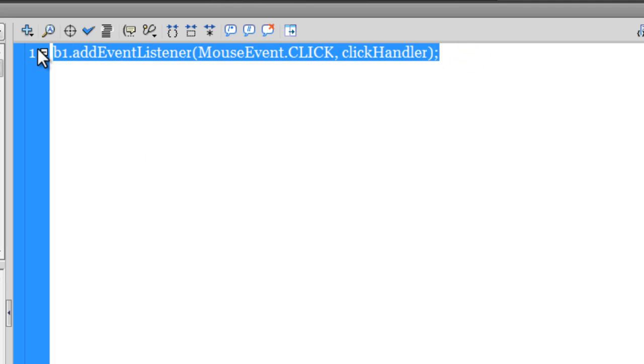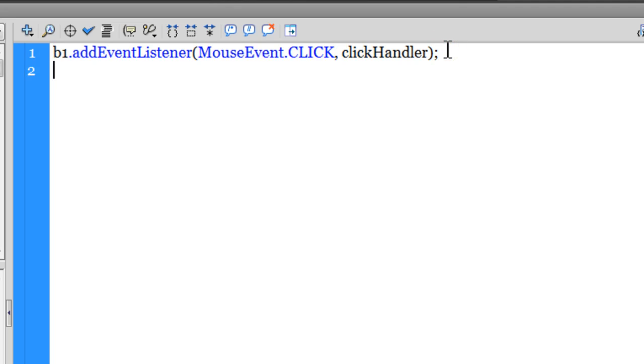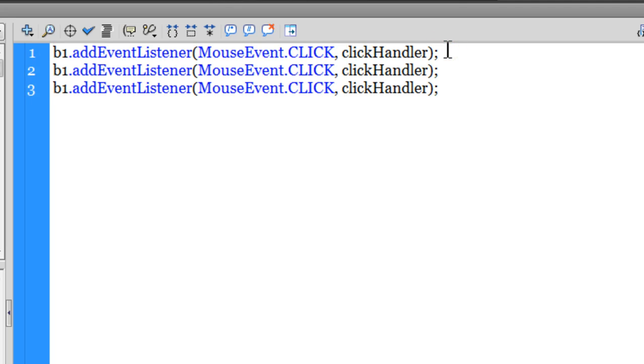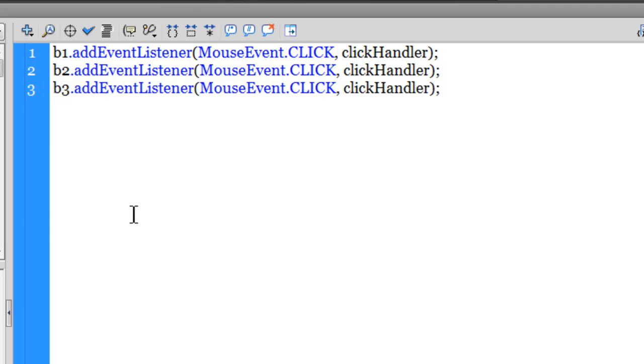Okay, so let's copy line number 1 and let's paste it 2 more times. After which, guys, I'm going to change this B1 to B2 and B3 out here. Guys, if you remember, B1, B2, B3 are the instance names of the thumbs that we had chosen. All right, cool.